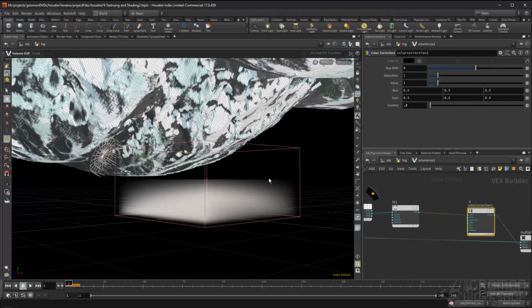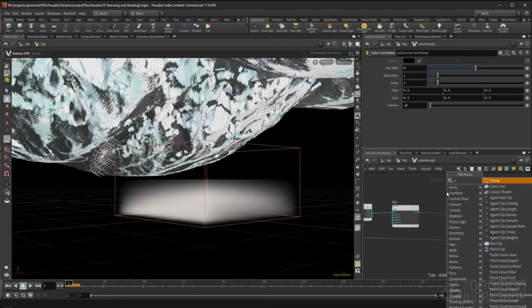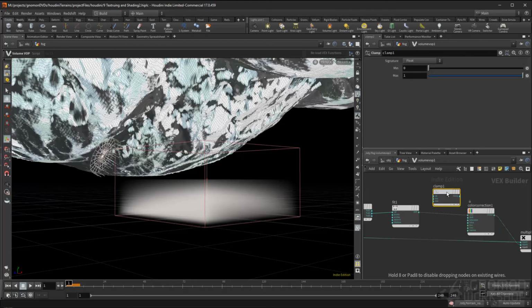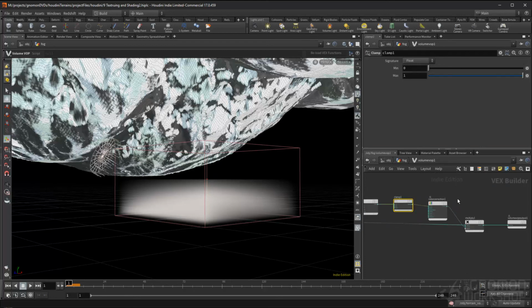But before we do this, you can see we're getting a little bit of clipping. We don't want this to show up in the render, so we'll throw down a clamp. We'll put that before the color correct, and that'll clamp any values going above and below 0 and 1.